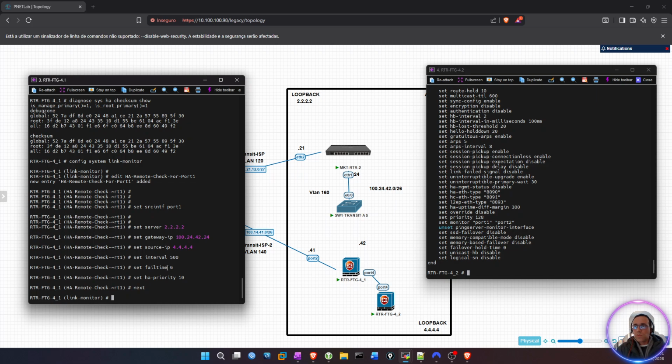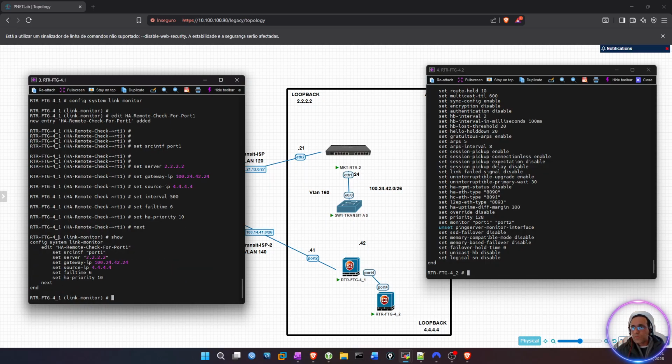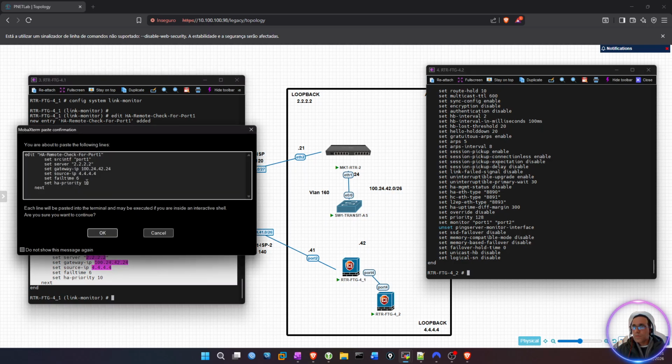So let's do the same for port 2. Let's copy this. And for port 2, we are going to ping the extreme's loopback 1.1.1.1 via the extreme IP 114.41.14, and from our loopback address we are going to say is also.